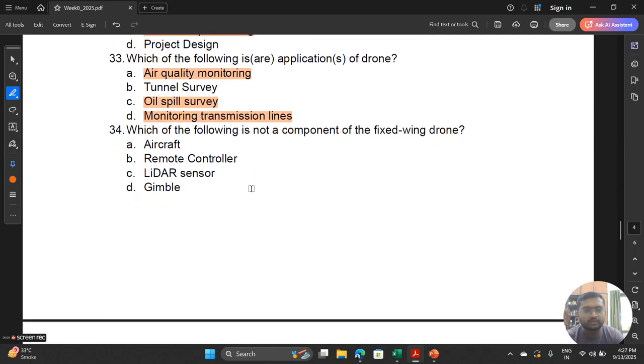Okay, so which of the following is not a component of fixed wing drone? Sorry to distract you, but I had a doubt in the previous question. Sir, tunnel survey, can't we do tunnel survey using UAV?